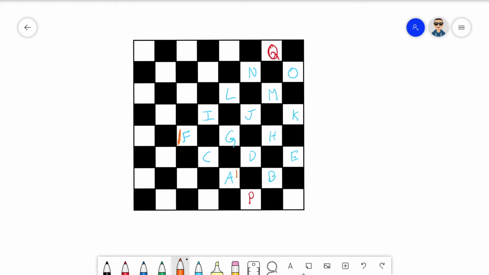There is one path from P to A. That's all you can do. And then to B, there's one path. Same with E. You can only go from P to B to E to get to E. And then to get to C, you can only go from P to A to C. To get to F, it's the same thing. There's only one path. So now, D.